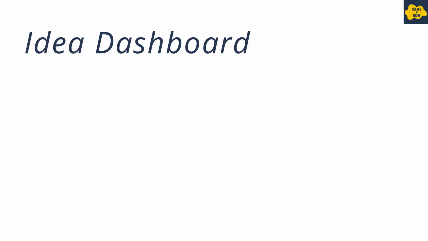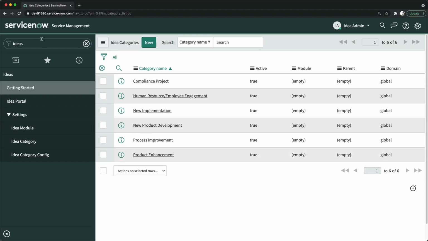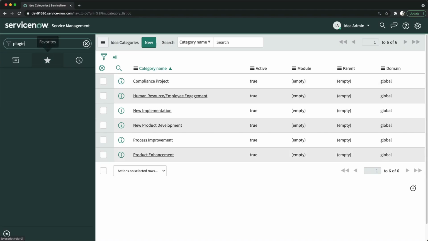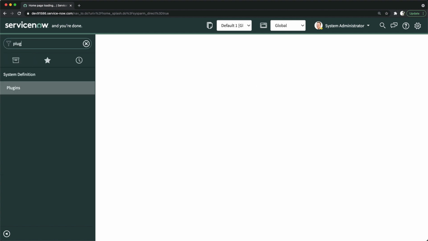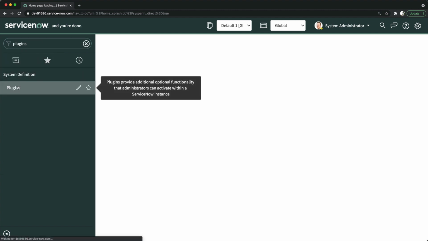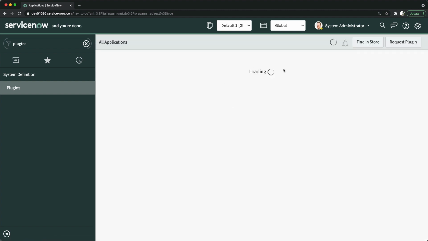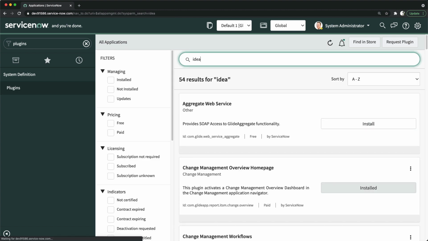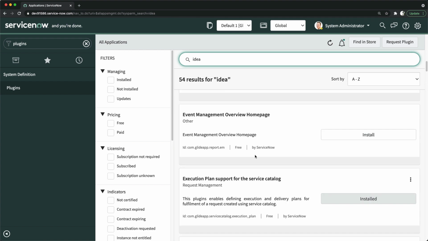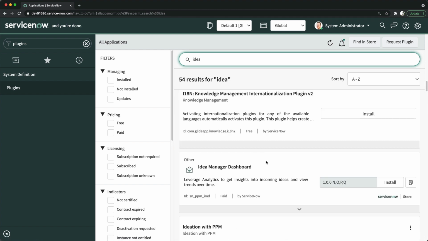Idea dashboard. Now you can also enable the idea dashboard, which does not get enabled by default when you get this idea application, because you have to enable it. So if I go to my instance and go to plugins, I have to end this impersonation and directly click on plugins. This will show me the list of plugins which I can install or which are available for my instance. So I can directly search for idea. When I type idea, I should be able to see idea dashboard, or maybe, yes, we have it.